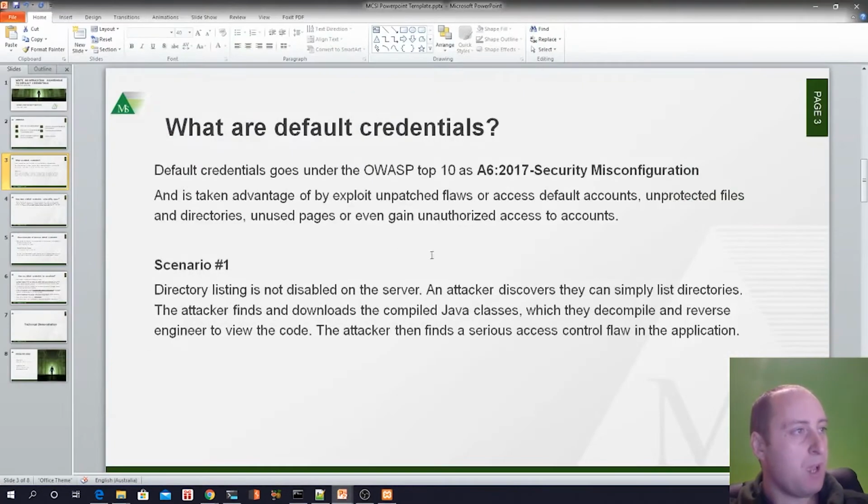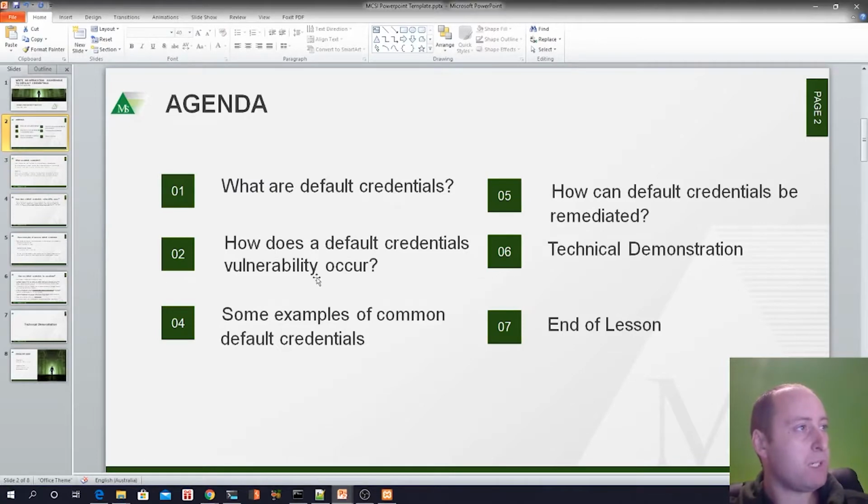So the agenda is we're going to be covering what default credentials are. We're also going to be covering how a default credential vulnerability occurs, as well as some examples, and how do we remediate this? How can we fix a default credential vulnerability? Then we'll go through a technical demonstration.